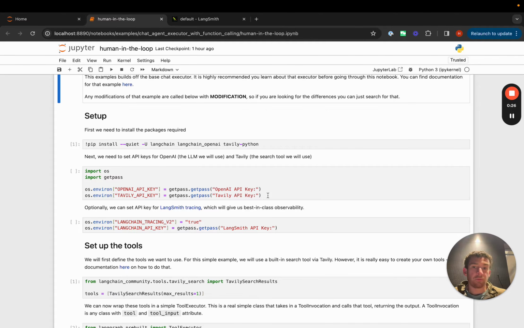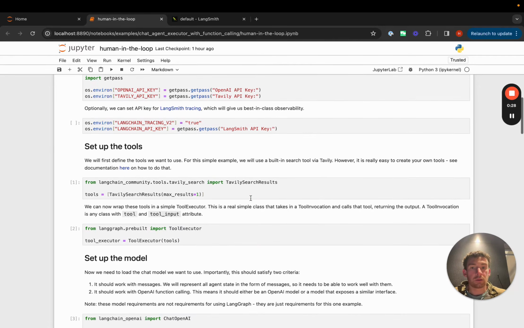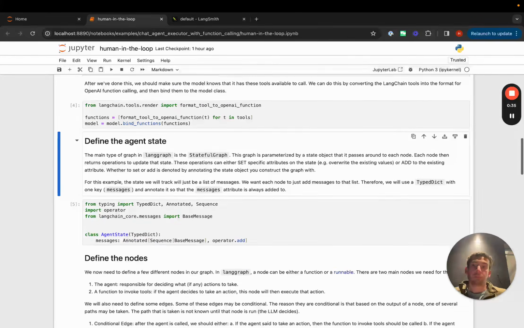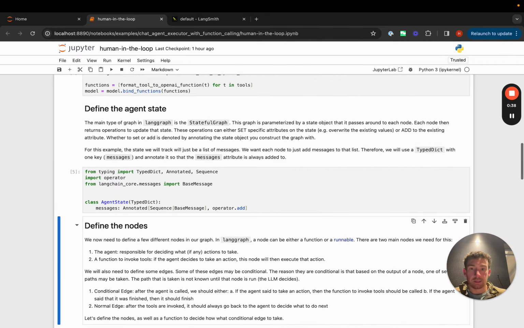So we're going to set it up as before. There's no extra installs that we need to do. We're going to create our tool. We're going to create our tool executor. We're going to set up our model. We're going to bind tools to that model. We're going to define the agent state. All of this is the same as before.